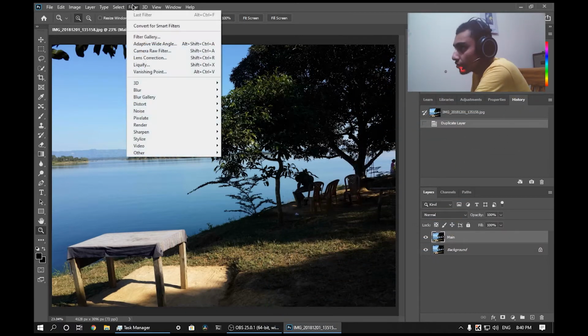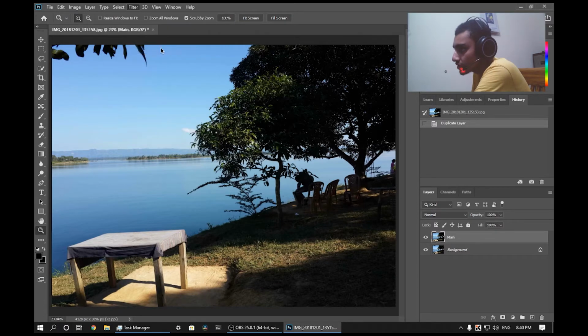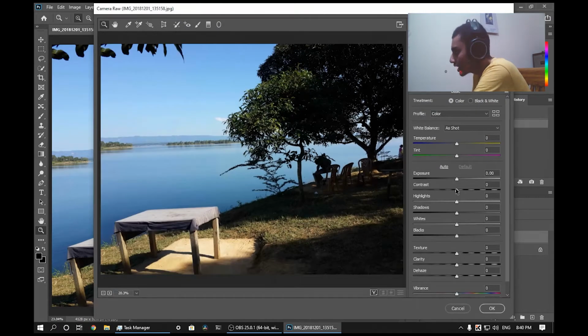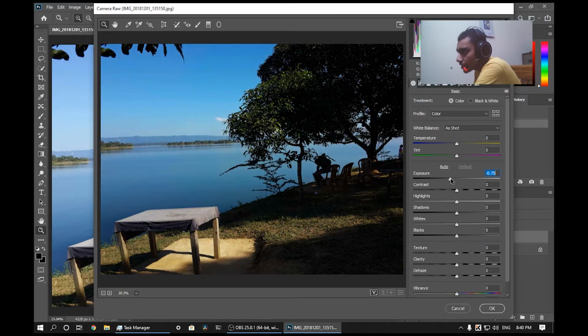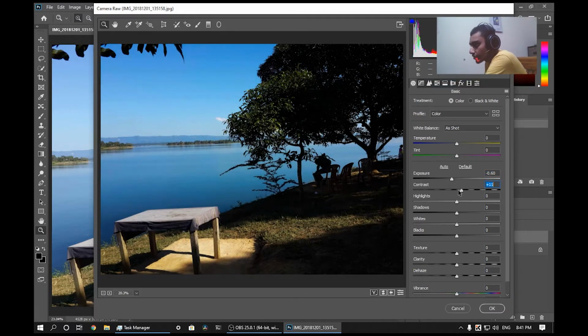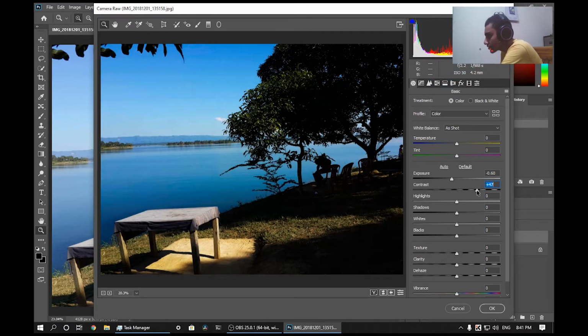Now I'm gonna go to filter, camera raw filter, and let's see if we increase the exposure. No, we're losing details. We might decrease it. Let's play with contrast. Okay, increasing the contrast makes it a hell lot better. I guess the exposure is fine there. The highlights, yeah, I want to increase the highlights a little bit.